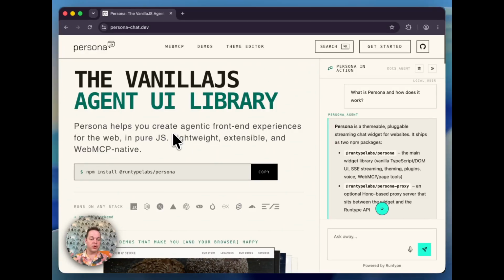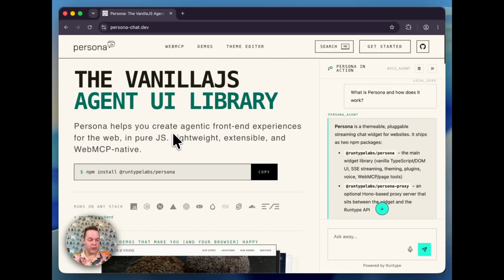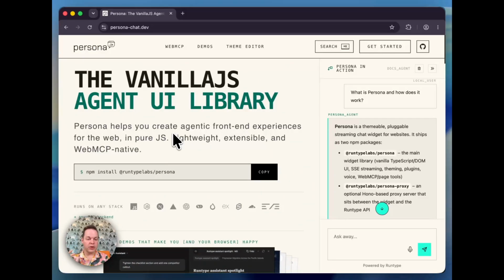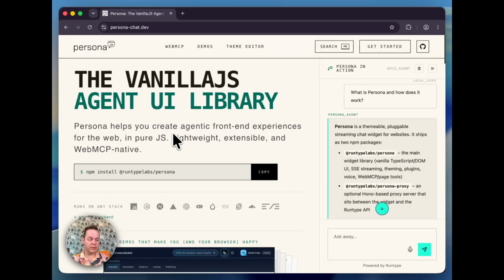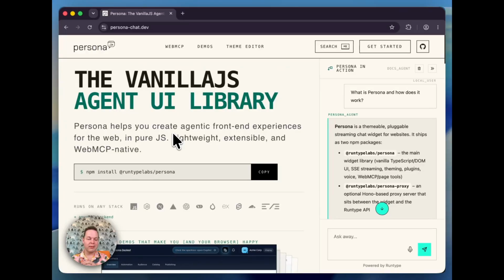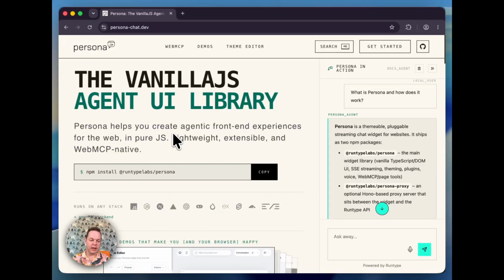It's kind of for the majority of the internet that's not necessarily using React. So, a lot of the great agent UI frameworks out there are React based. This is for everyone else. Because it's in vanilla JavaScript, it can work on literally any site. It could work on a static HTML site, a Shopify store, a WordPress site. It has no framework dependencies, so you don't have to rewrite your app in React to use it.